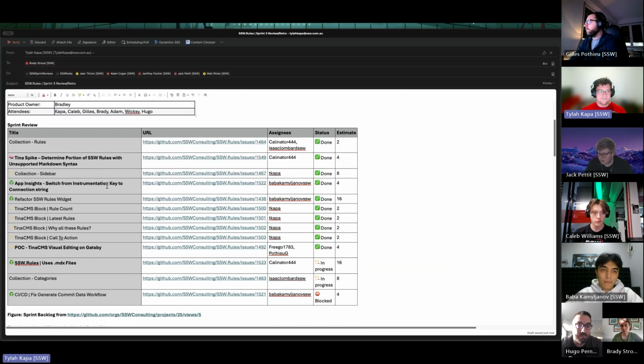For our sprint review this sprint, Caleb, do you want to kick us off with a brief description of the spike that you did for the unsupported markdown syntax? Yeah, so I've run a Python script over the rules content repo to see how many rules we would have to update if we wanted to manually update the content of those files to MDX. That would be swapping out things like figure text with React components and that sort of thing. It looks like it affects just over half of the rules. So it's not something we would want to do manually.